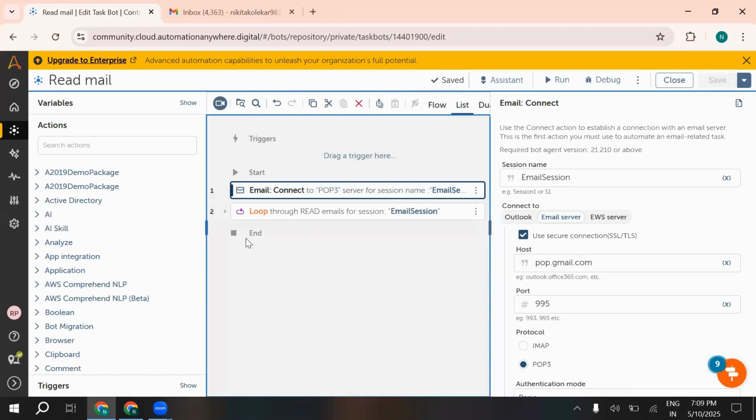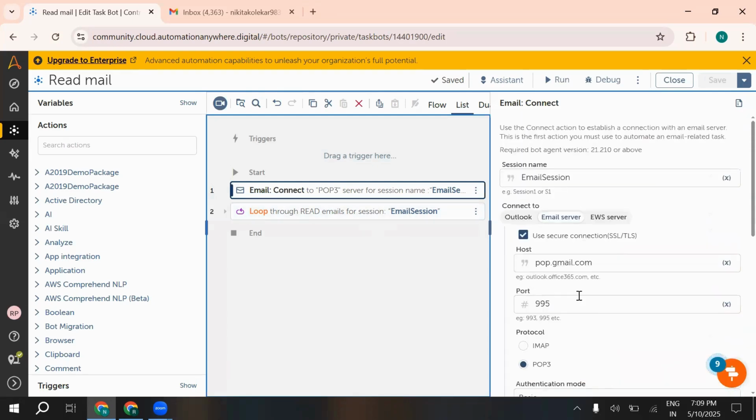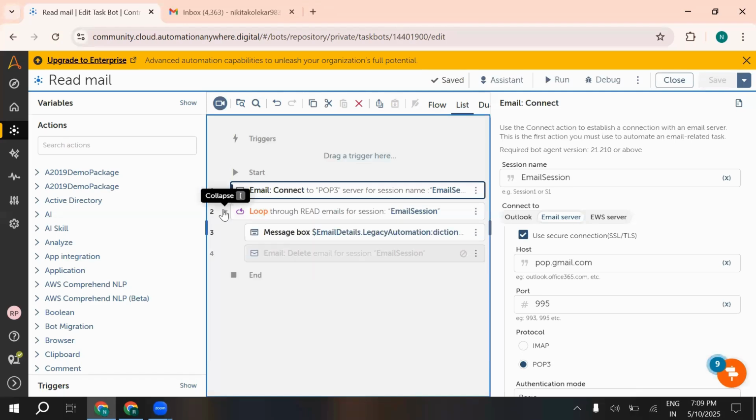In the connect command, I have already uploaded a video on my YouTube channel on how we can connect our email or Outlook. So all these steps I have explained in my previous video. So please go and check how we can connect and configure email using Automation Anywhere. This question is also important for the interview. And so we can directly jump into how we can read email using Automation Anywhere.